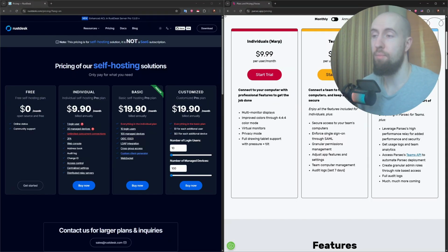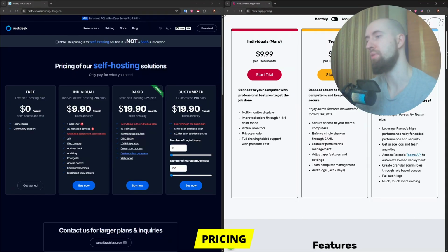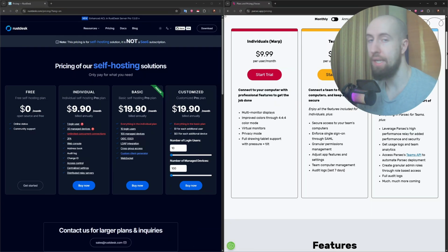Now let's talk about the price. So RustDesk is 100% free and open source. You can self-host, modify, and use it commercially without paying a cent. Parsec is free for personal use, but team or professional features require a subscription starting at around $30. Sometimes, of course, the pricing varies.